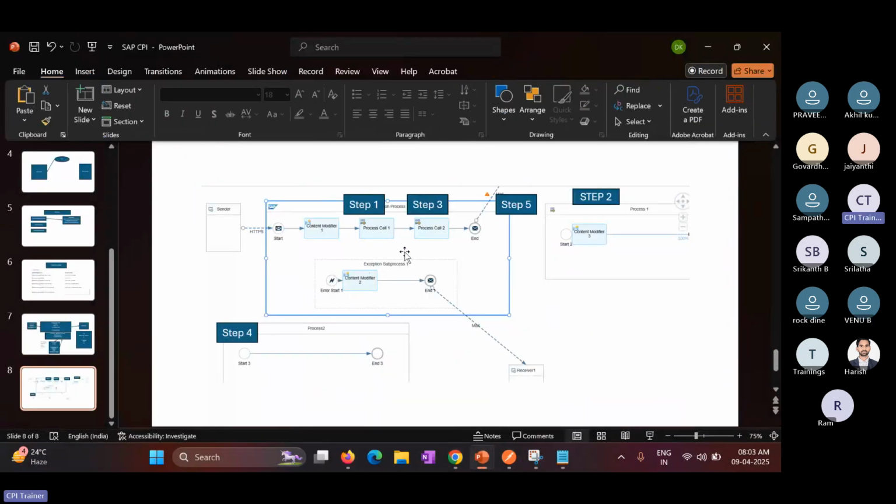I'll show you. Here you can see process call 1. First, process call 1 will be finished. Then it calls step 2. Once that process call is finished, then only the third step will be started and executed. If it fails here itself, the entire message will fail. It will not go to the other process.